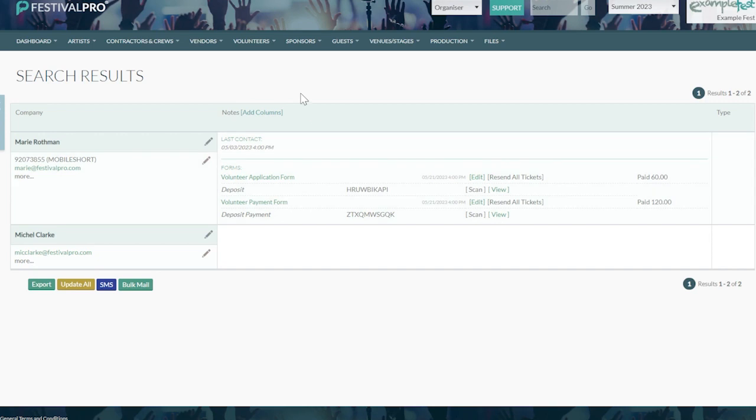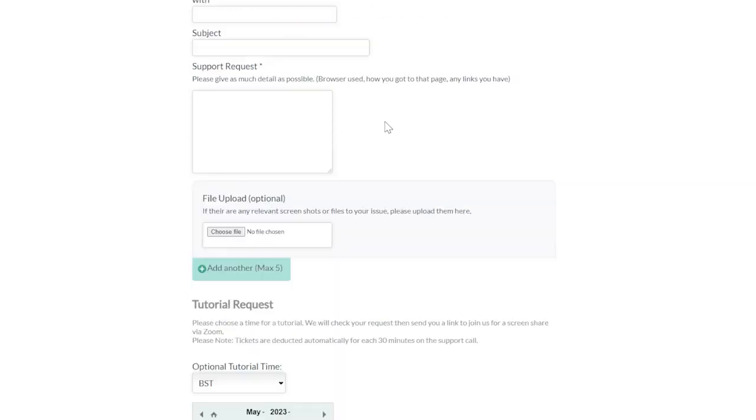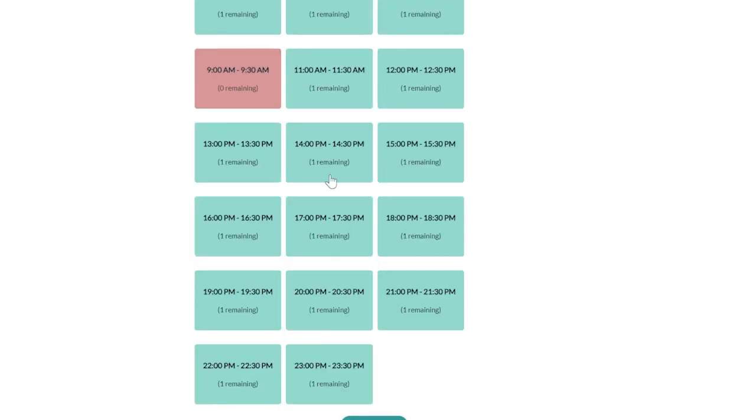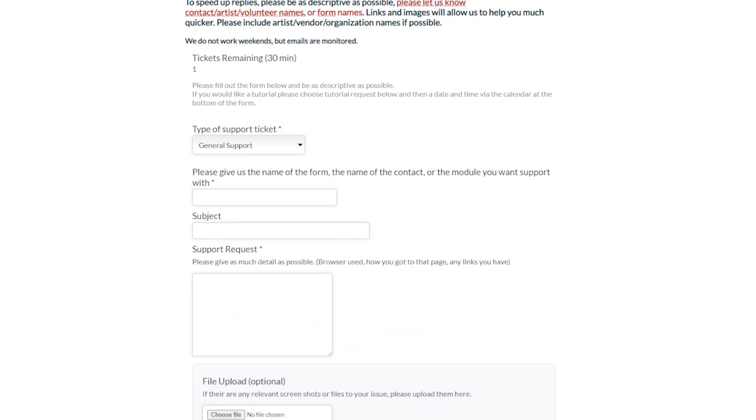So that's volunteer self-select. If you are unsure about anything as you're setting things up, feel free to book in a support ticket. You can do that by clicking the support button and putting general support and then choosing a time slot, much like our volunteers are choosing their own shifts.